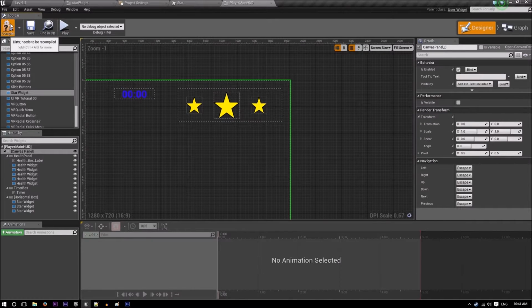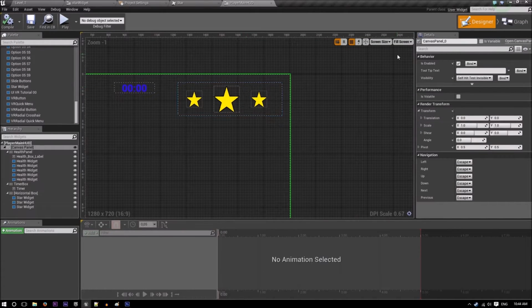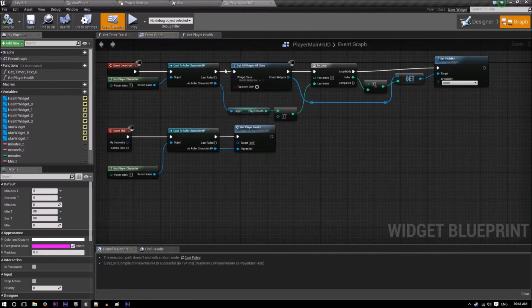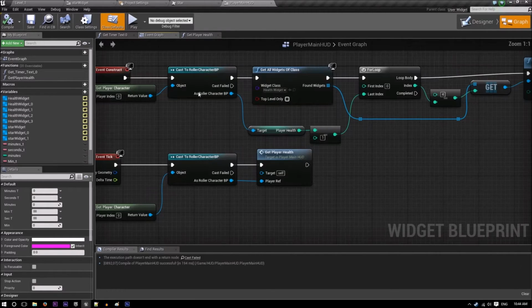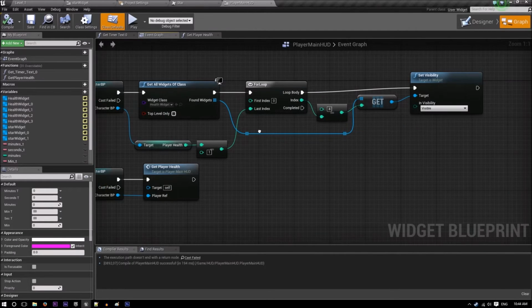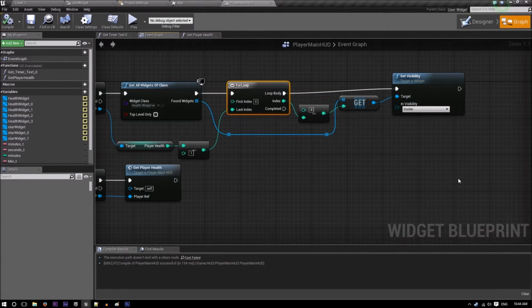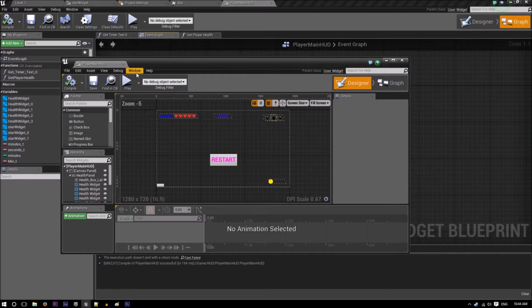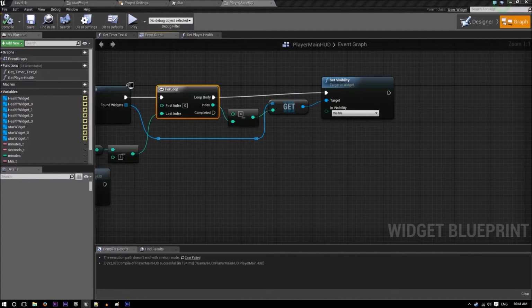Now, just as with the health, we have to set when they come up. So on the event construct, what we're going to do is we're going to get a for loop, I believe. Let me just double check, so I don't have to mess with you guys later on.